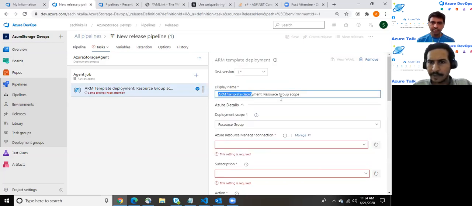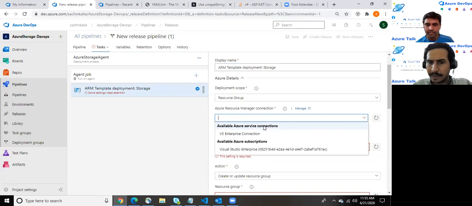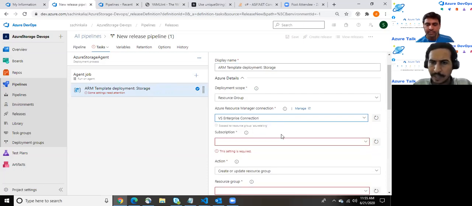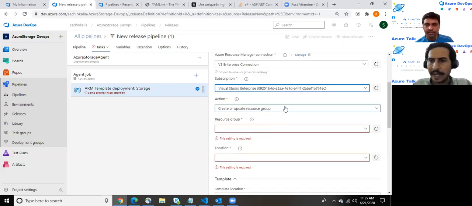The display name you can keep as per your need, it could be any custom name. For the Azure Resource Manager connection, I have already created a service connection. You can go through our previous demonstration where we discussed this. By default I have only one subscription with me, but you may have a few, then you can opt in as per your need.